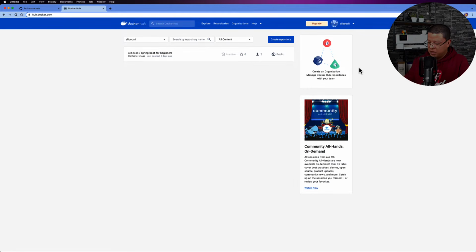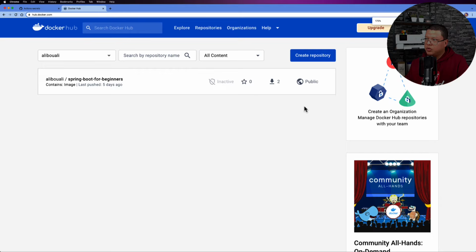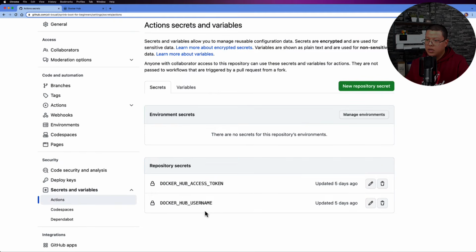For the username, I can even show you mine. It's okay. Let me zoom in. So your username is the name which is right here. All you need to do is either type it or copy it in here. So call it Docker_Hub_username. And later on, I will show you how to create this token.